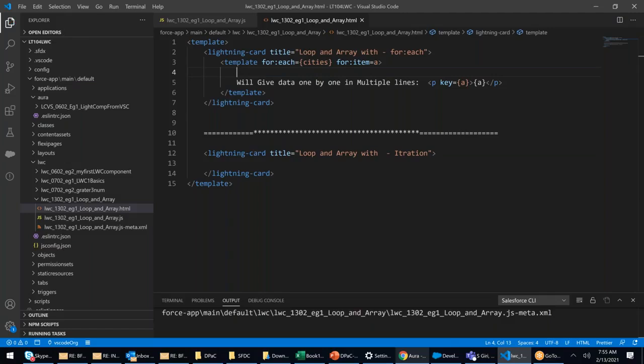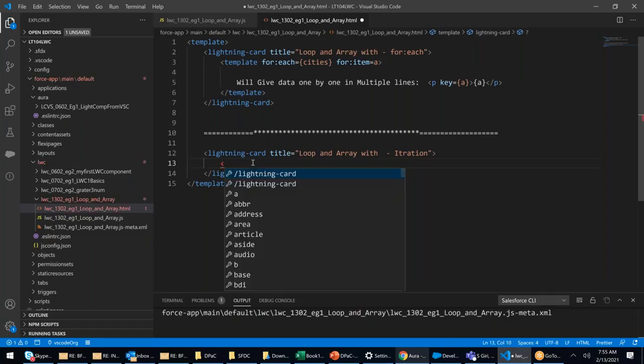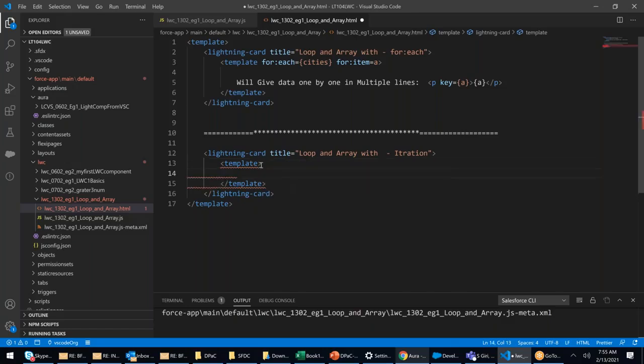Control S. So the same answer we can get with something called template iterator. Here it is called template. Inside the template, we will use iterator. Iterator.